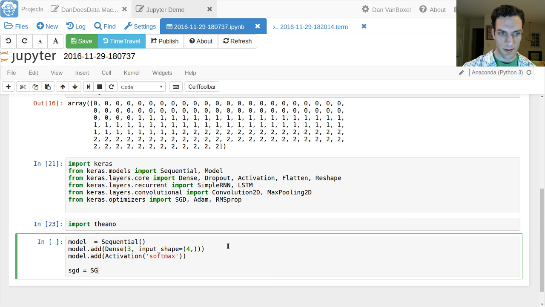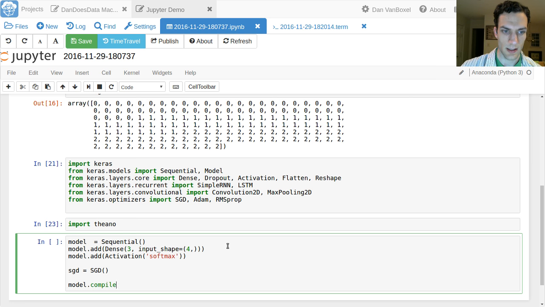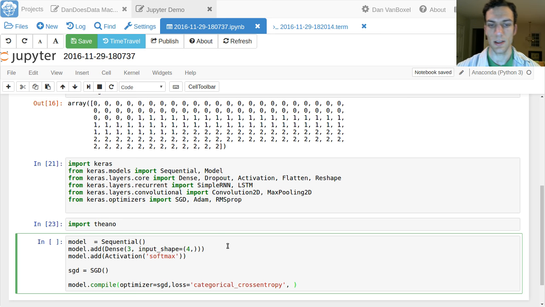SGD, let's make some stochastic gradient descent, shall we? Look at that. And also, if you open your parentheses and decide to close it yourself, it doesn't add an extra one. It just knows you're closing the one. So you don't even have to think about it. If you don't want to use it, you don't have to. Model.compile. All right. Optimizer equals SGD, loss equals categorical cross entropy, and metrics equals accuracy.